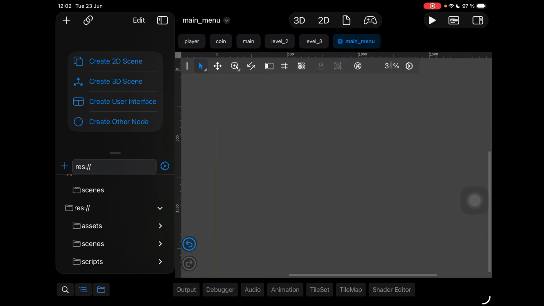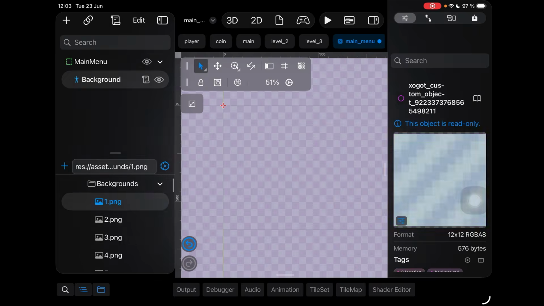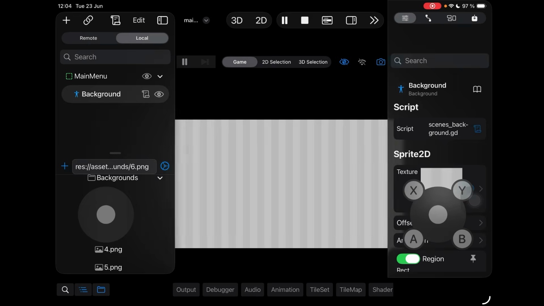Let me firstly create a main menu scene. It's gonna be very basic. It will basically have a background, a text with the game title and a play button. Very simple stuff.